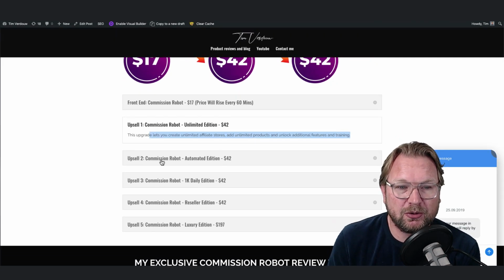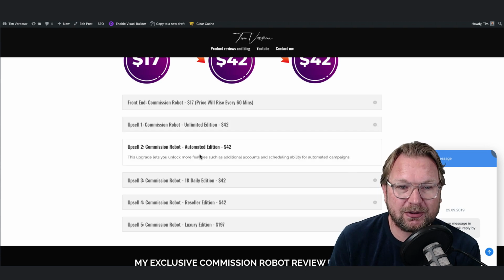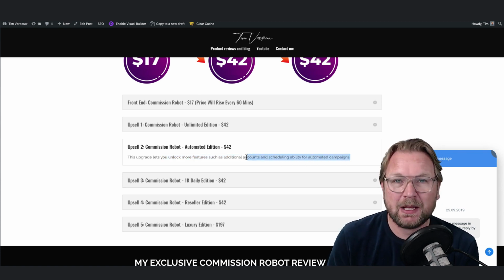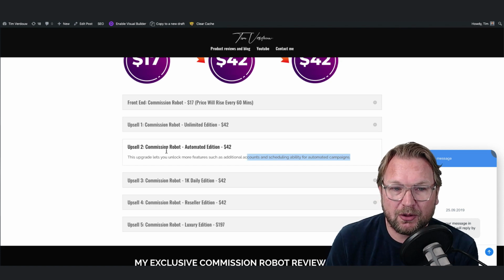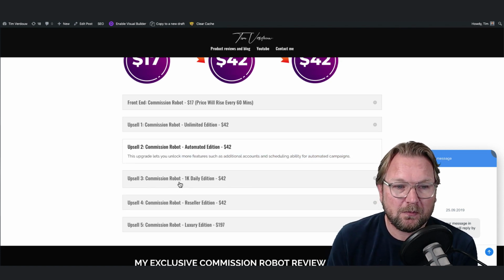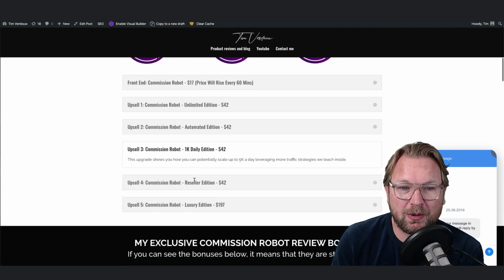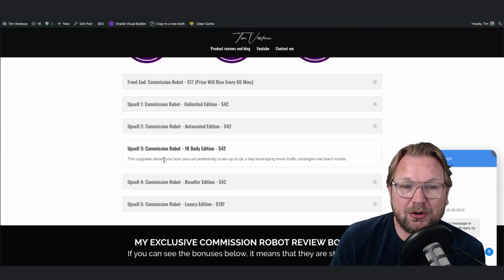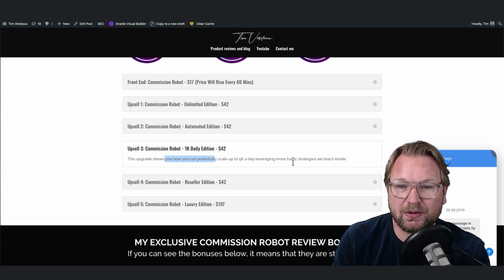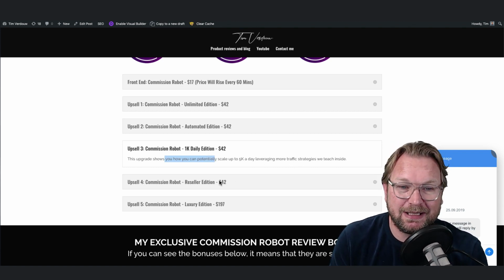Then there's an upsell 2, which is the automated edition. And this lets you unlock more features such as additional accounts and scheduling ability for automated campaigns. So the scheduling is part of the upsell 2, and probably also multiple accounts. Upsell 3 is CommissionRobot 1K Daily Edition, and this shows you how you can potentially scale up to 5K a day, leveraging more traffic strategies that they teach inside.